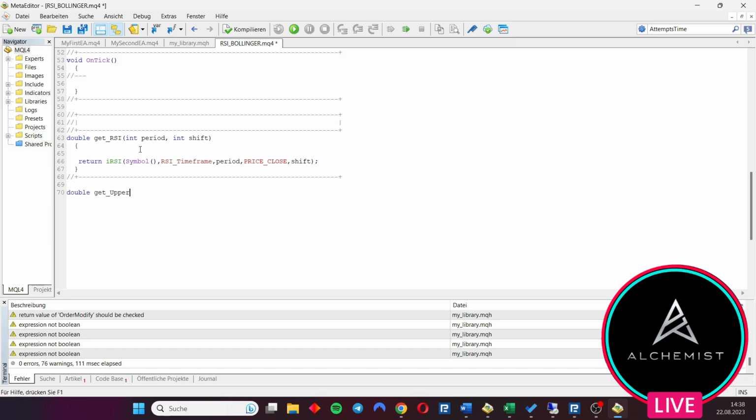Get upper band. Here we go. Open the brackets, then again period, then deviation, that's also a setting of the Bollinger Bands, and again the shift. Here we go. Open curly brackets, and then let's type return, and then we can just type iBands, open it. Then again we have to type in the symbol. We will use the symbol from the current chart. Then for time frame we will use our variable Bollinger time frame.